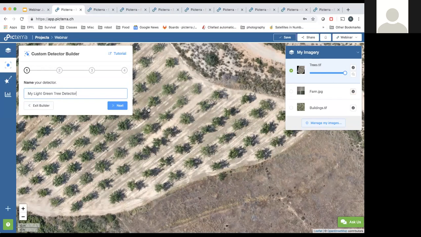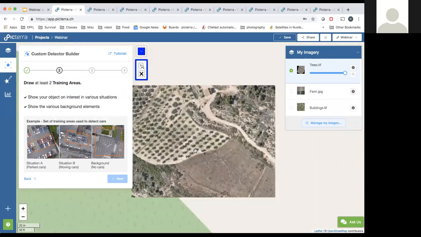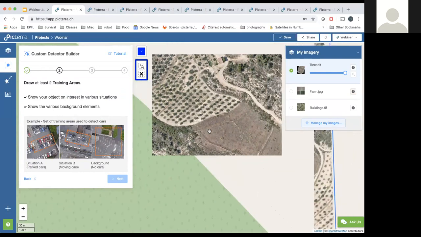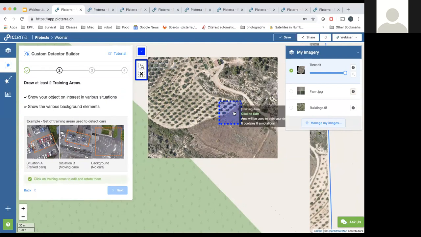Easy enough first step. The next thing to do is to create the training areas. As we mentioned earlier, we want to make training areas over the objects of interest. And so it might look something like this. Maybe we will draw a training area right over here. And note that you can rotate these training areas to suit your needs or scale them, etc.